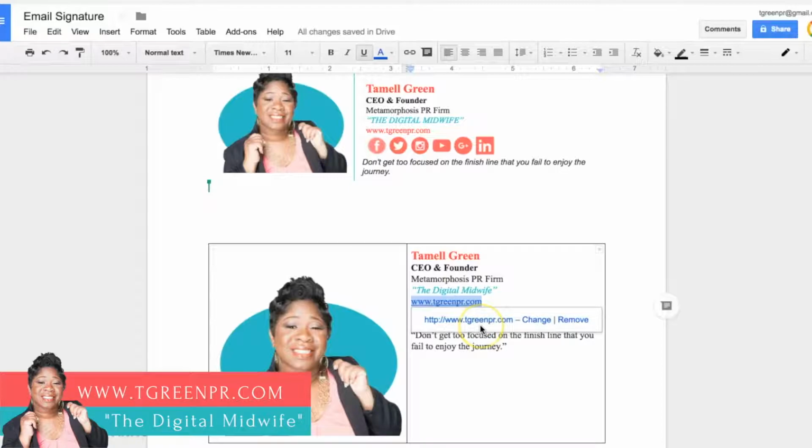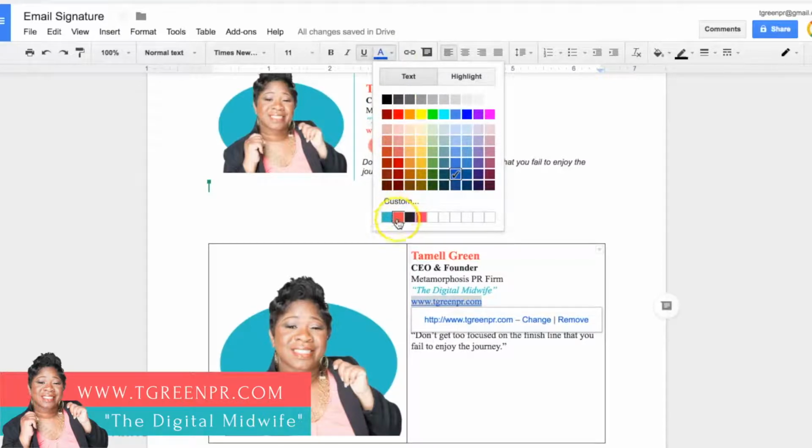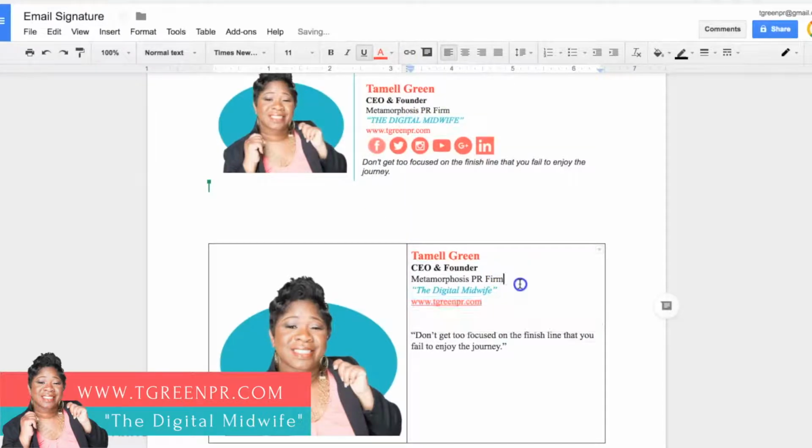I want it to be hyperlinked, of course, because I want it to be able to be hyperlinked for my visitors or whoever's in my emails, if they would like to go to my website, that they can go. So you want to make sure it's hyperlinked. So I'm going to take off that blue color and make it the coral color. And I don't really want it to be underlined, so I'm going to take off the underline as well.